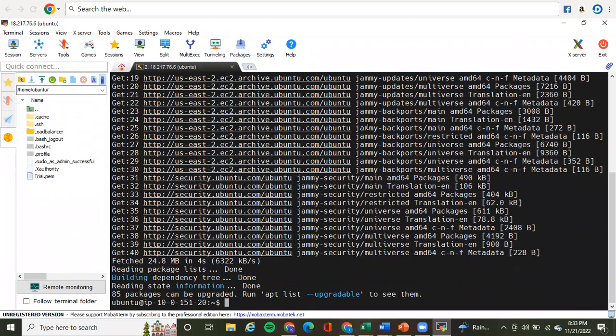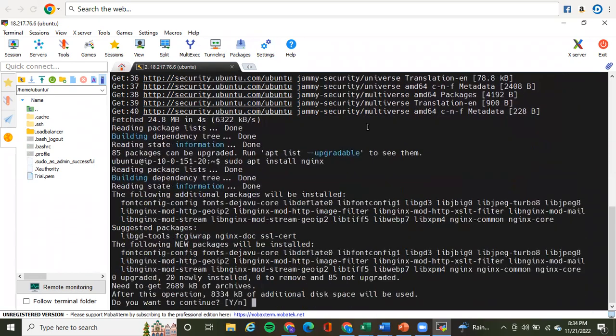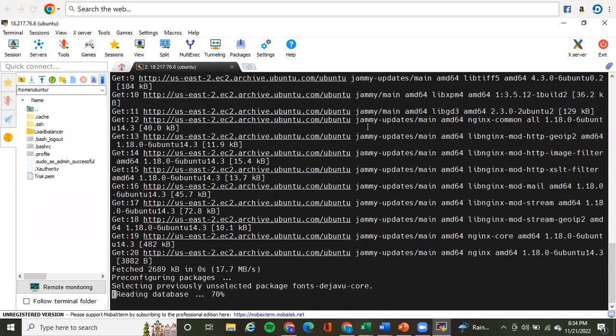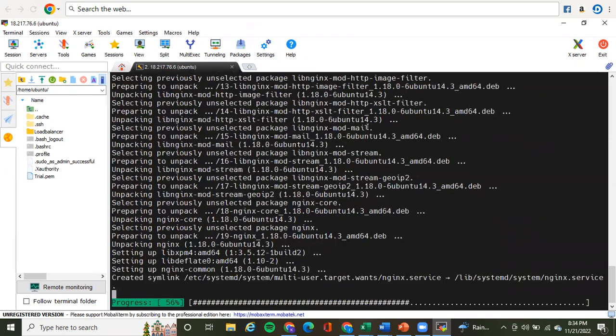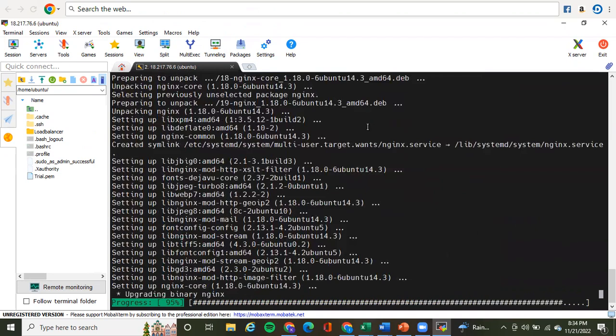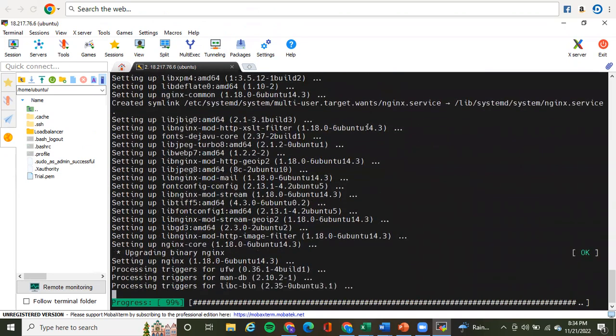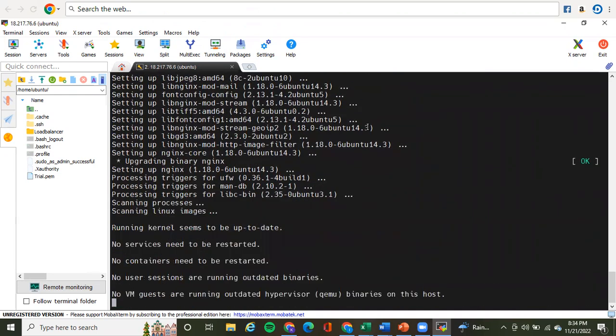And now we are going to go ahead and install nginx onto here as well. So sudo apt install nginx. I'm going to authenticate it. Okay, looks good.